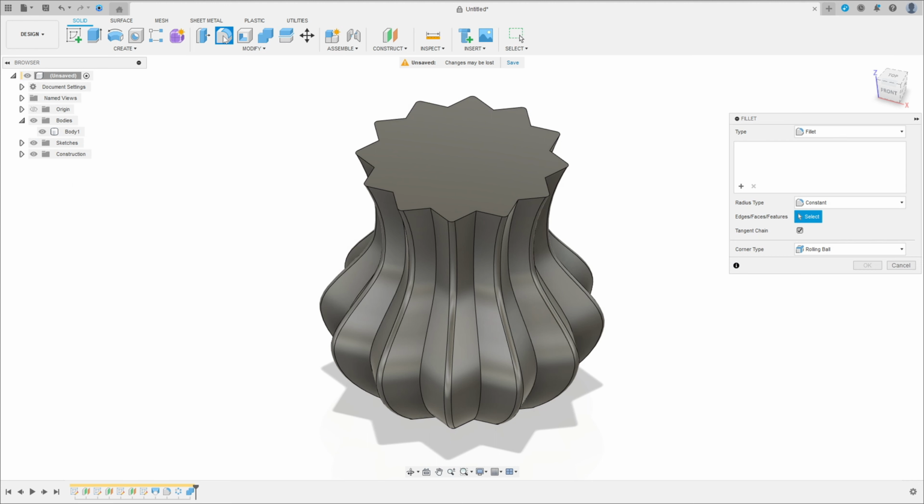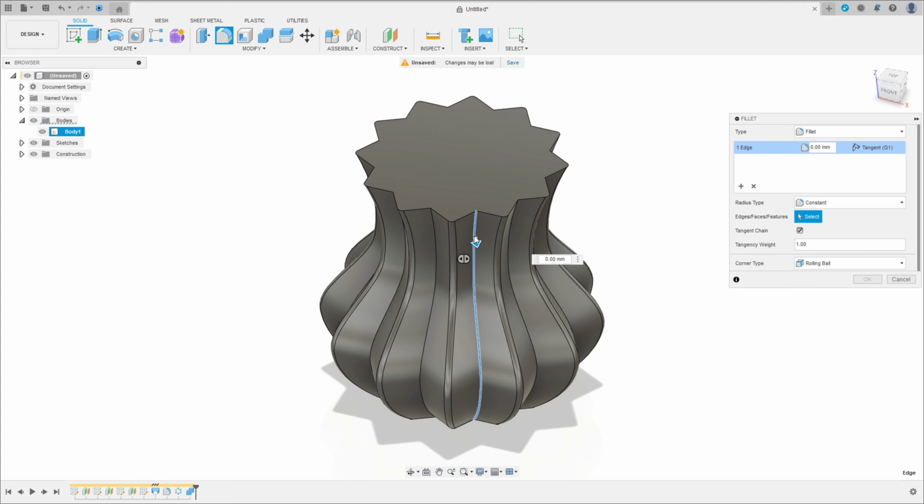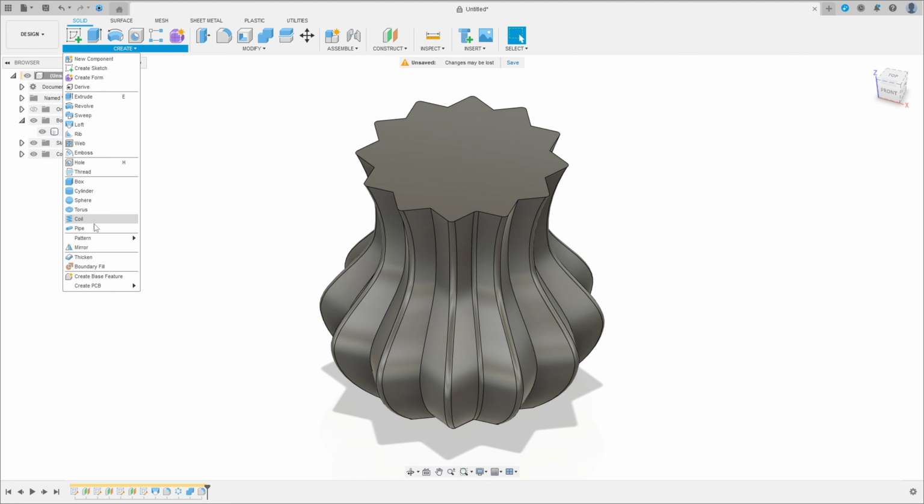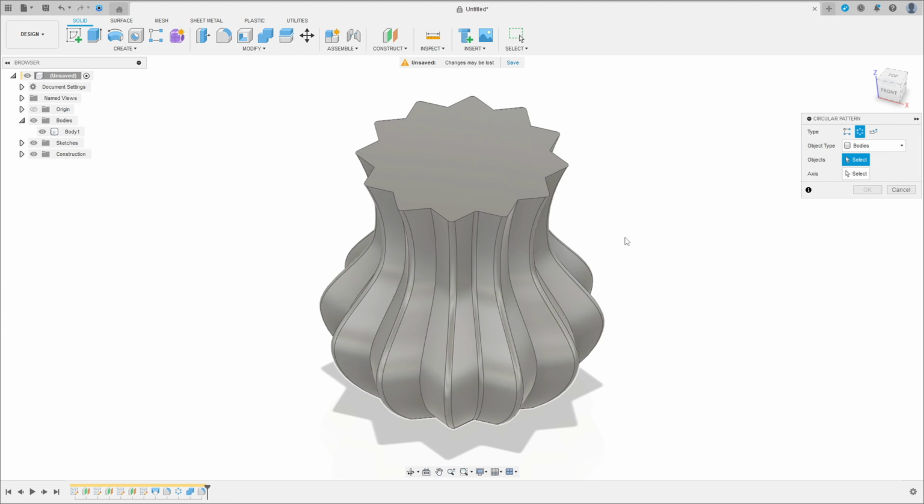Now go to fillet, select this edge here. The fillet here is 1 millimeters. Press OK. Go to create, select pattern, circular pattern.